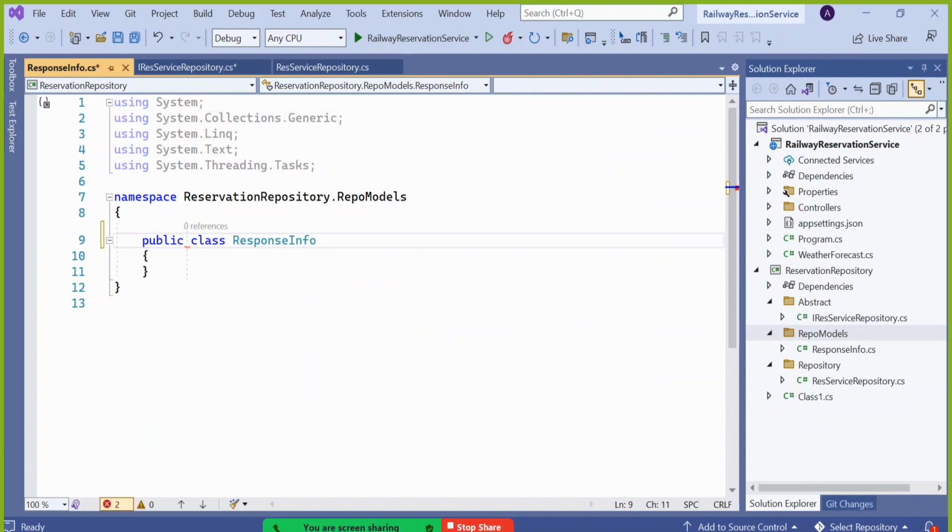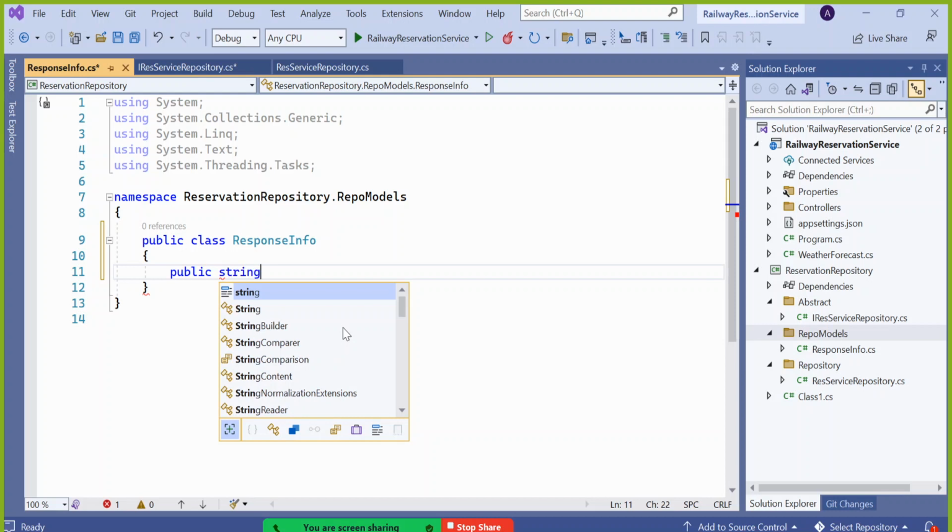Public class ResponseInformation. Now I am giving you a PNR number. I have one website, you have one service. So I gave you a PNR number. You check in your database and give me back one object of response info. So in this response info, what should we keep? Some property, public integer or public string. Since it is not for DbSet, it is not necessary to keep a primary key or anything.